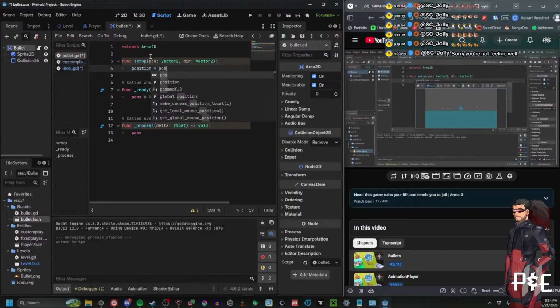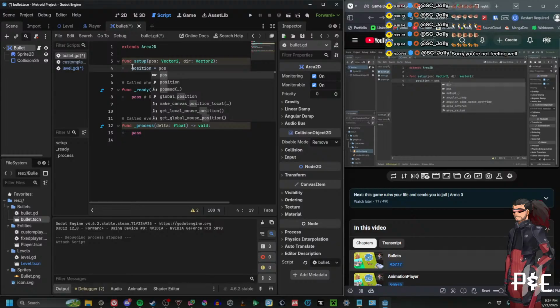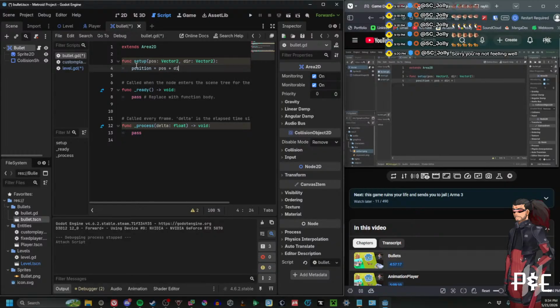That looks good. Although, if you look closely, the bullet shouldn't start in the center of the player, it should be to the right. We want to get the position and then add the direction multiplied with some kind of offset. Let's try 12 for now.